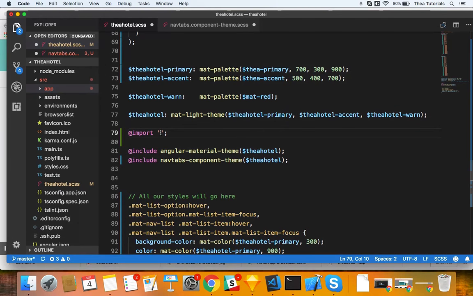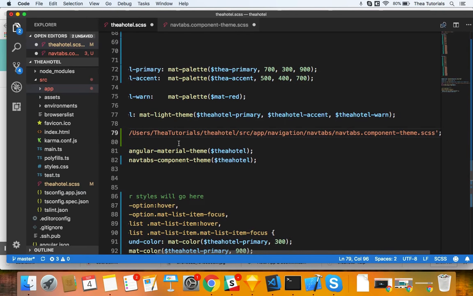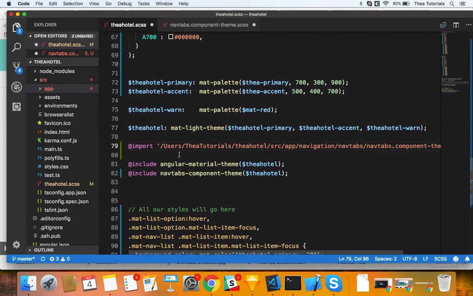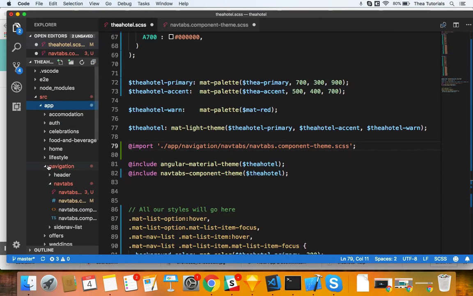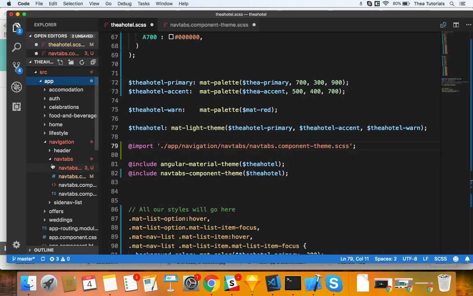So I'm gonna just do it here. Let me paste it in so you understand what I'm saying. I pasted in the path that I copied. I'm gonna remove all of this all the way to app, because we need to just go to app. So we put a period there. If you put a period, it means get out of the directory, get out of the source file. And trust me, you don't want to get out of the source file. It will be wrong. So you just put the dot and then you go to the app folder, then navigation, then navtabs, and then you select the navtabs component dash theme dot SCSS.